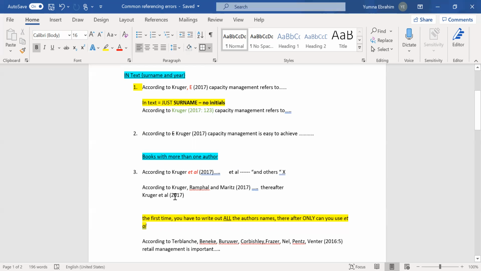Now, subsequently, when you keep referring to the prescribed textbook in your assignment, then you will use the words et al. Okay, et al must be spelled correctly. Et al is Latin for and others. So all it does is it prevents you from having to rewrite all the authors' names each and every time you refer to the author.